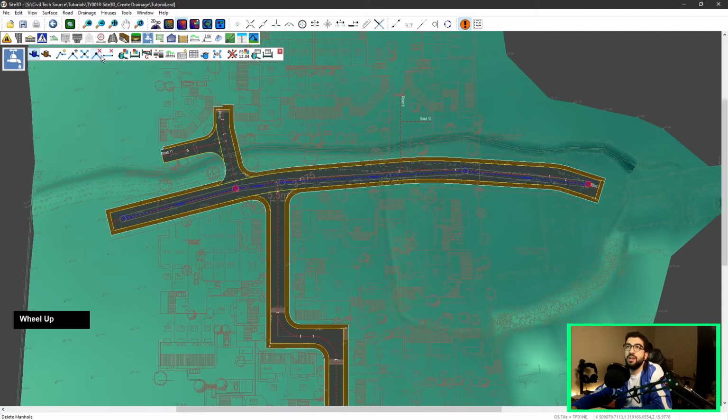Then we have the delete manhole. So basically, if we delete a manhole from the end, it deletes the pipe with it. So if we delete this manhole here, it deletes the pipes as well that connect to that manhole. If we delete the link, it will not delete the manholes.